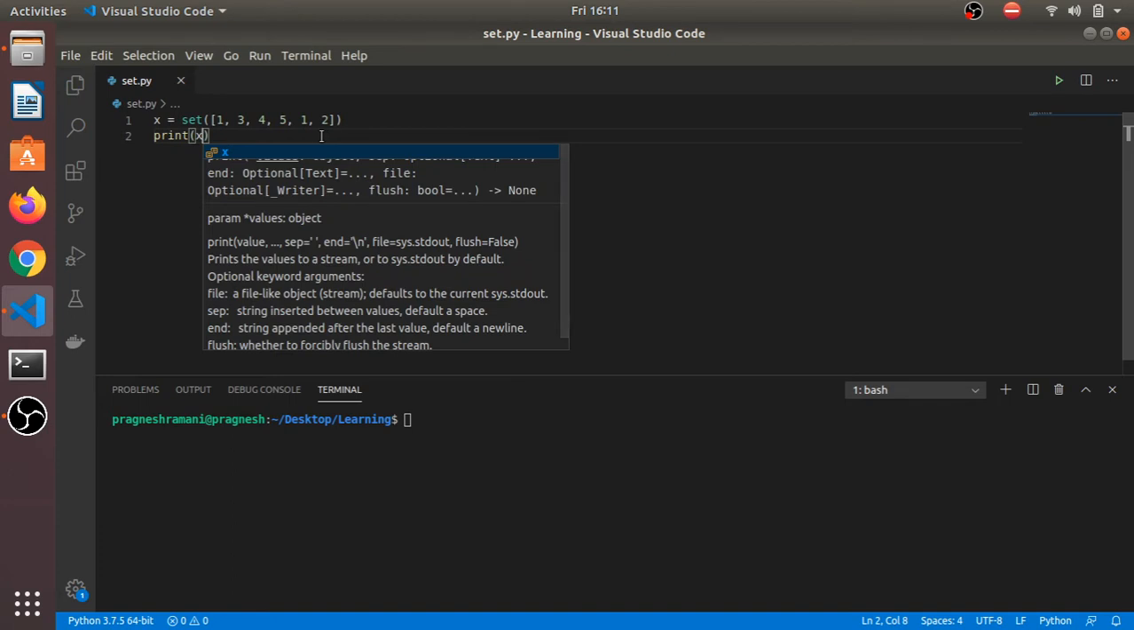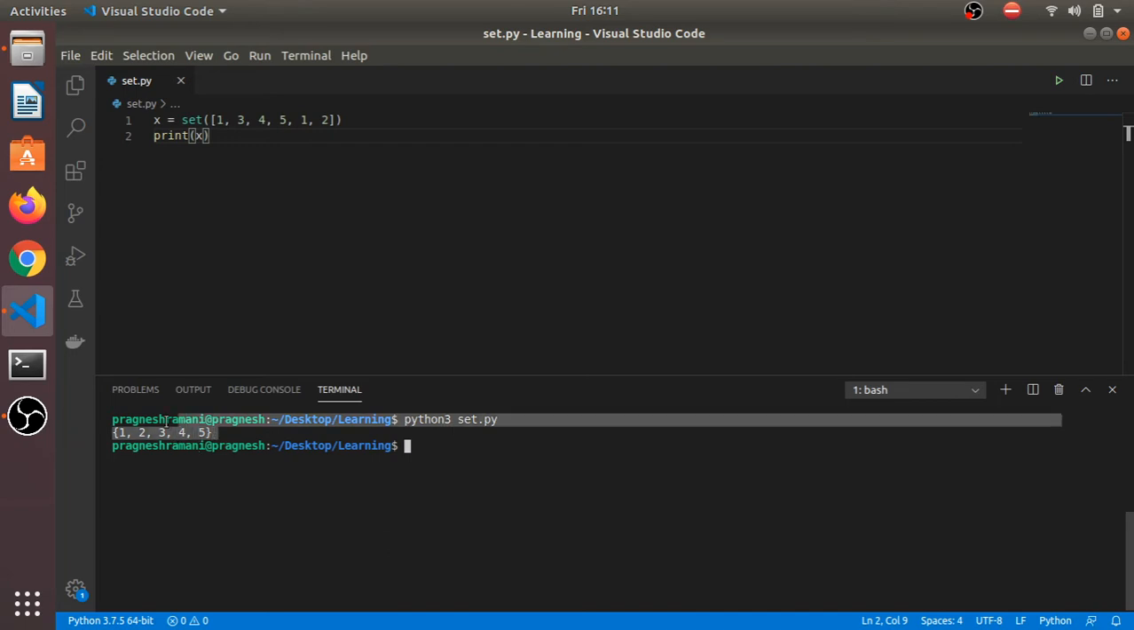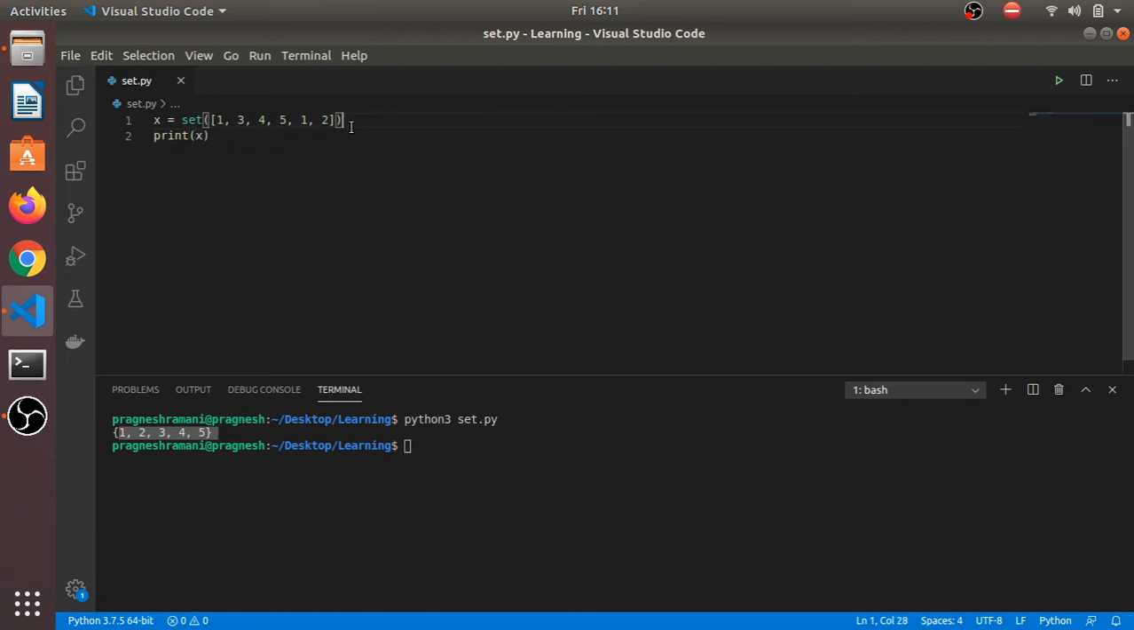Let's print this and see what the output will be. As you can see, the output is printed in curly braces: 1 2 3 4 5. So set is unordered and does not allow duplicates, and it will remove the duplicates from the iterable and return us the result. So this is how set works.